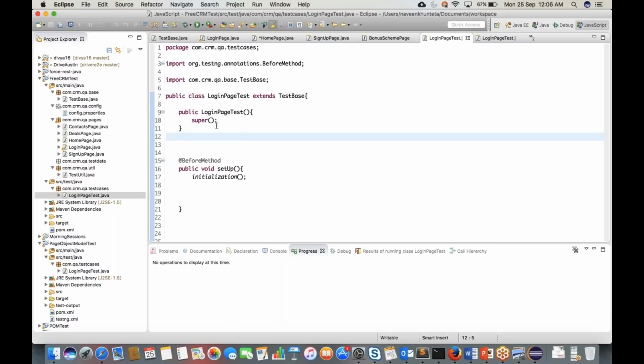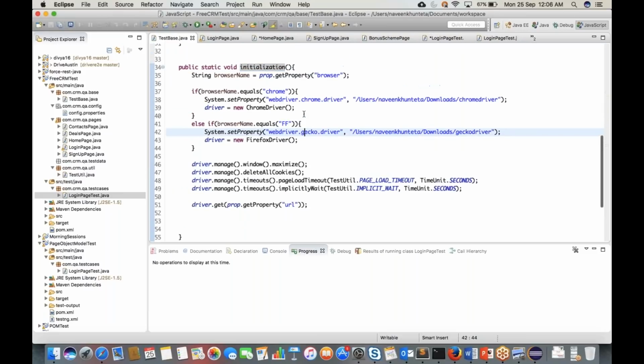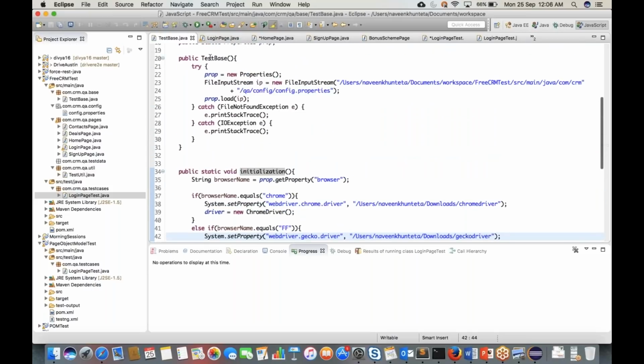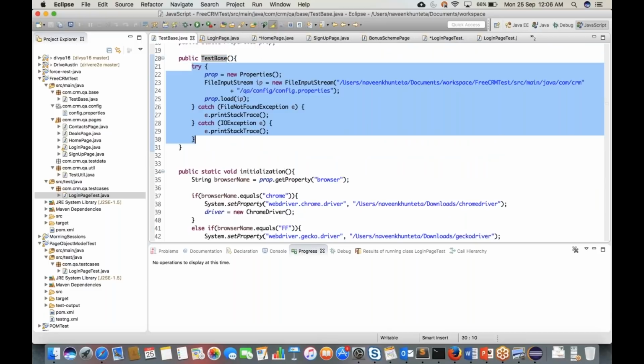So the super class constructor will be called, then it will come over here inside the setup method, and then it will call the initialize method. So the moment it comes over here, it will not give you a null pointer exception. Why? Because my properties are already defined, because we have already called the TestBase class constructor. Guys, this is the sequence that you have to remember.